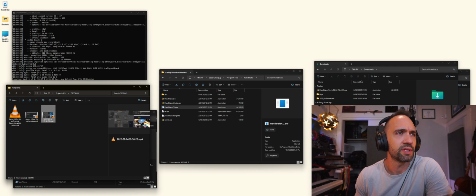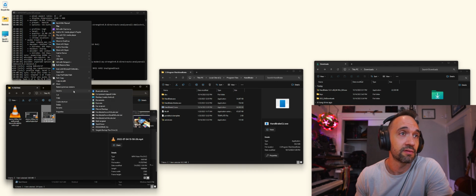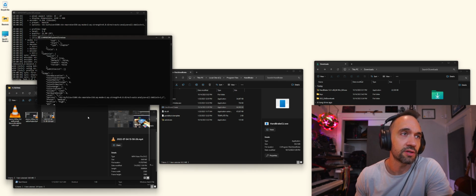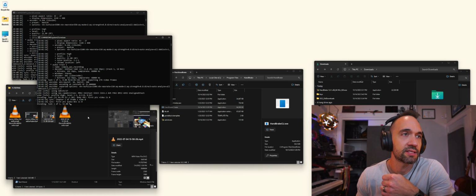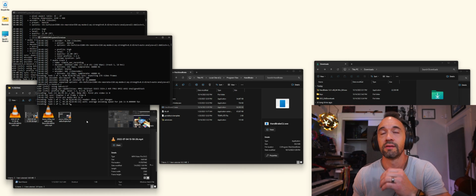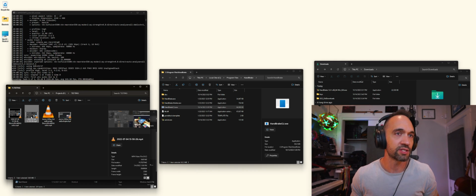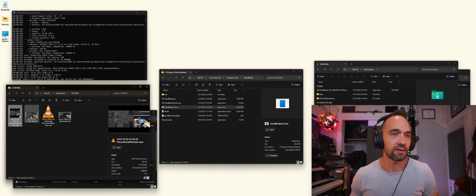Not sure if you can do two at a time. I guess I can try. I never actually tried. Yeah, look at that. So you can do multiple batches at a time, and it's fine. You can't do that with the other Handbrake. And here we are with the original and the small version.